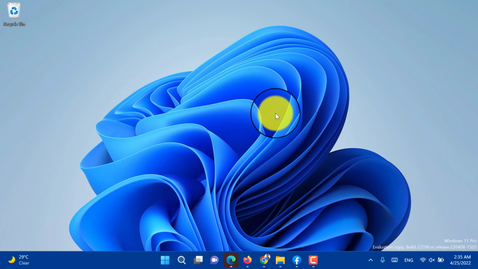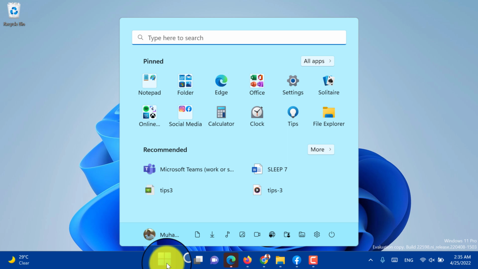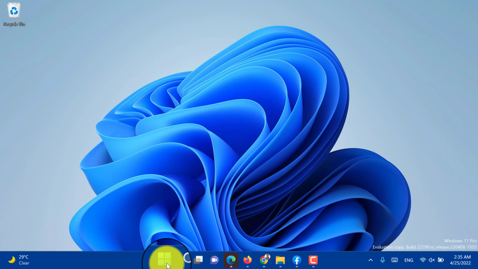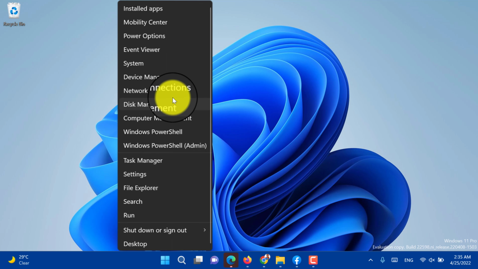There is a hidden Windows 11 menu. If you left click on the start menu, it opens the normal Windows menu. If you right click on the menu, it will open this. It is called the hidden menu or a secret menu, which has more details and gives you more pro features.